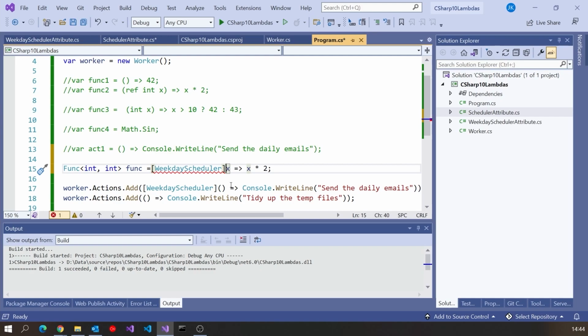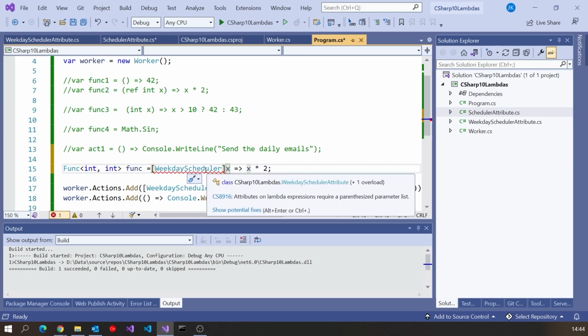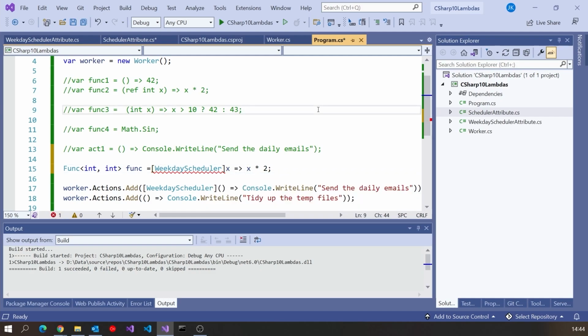But you can see we've got a problem with that one, and telling us we require a parenthesized parameter list. The problem is it's impossible to tell for the compiler whether we're trying to apply that attribute to the entire Lambda or whether we're trying to apply it to the parameter. Because remember, we can apply attributes to parameters as well. And so when you're doing this, you've got to put in the brackets. So either we would put in brackets looking like that, in which case it's applying to the parameter, or we could put it like that, in which case it's applying to the entire Lambda.